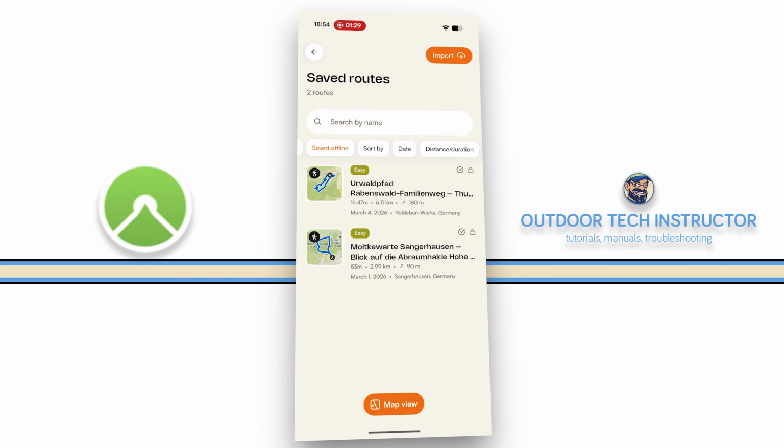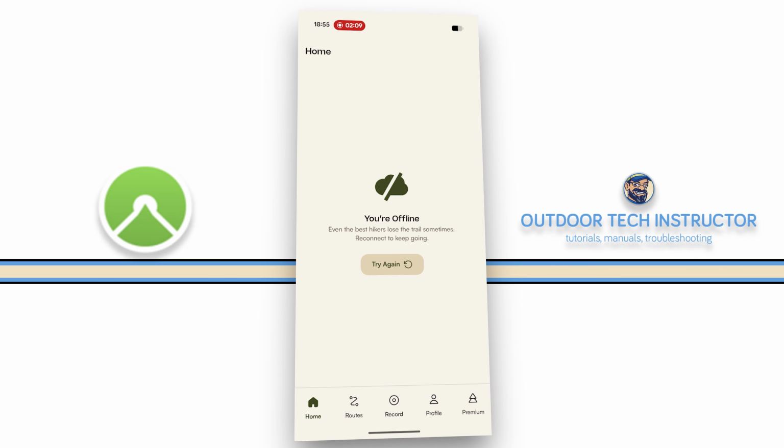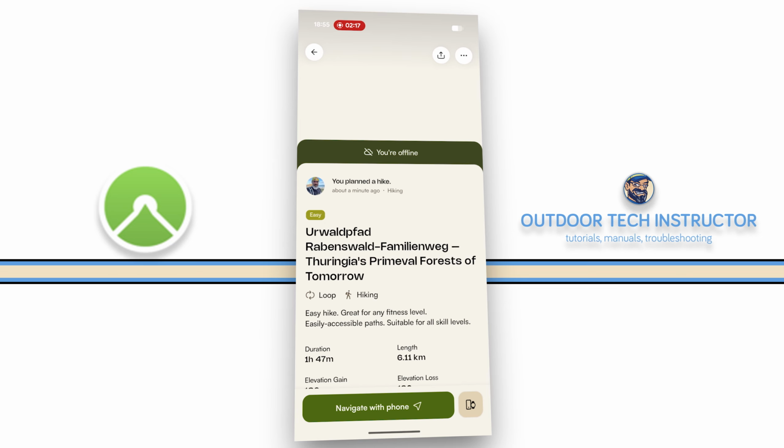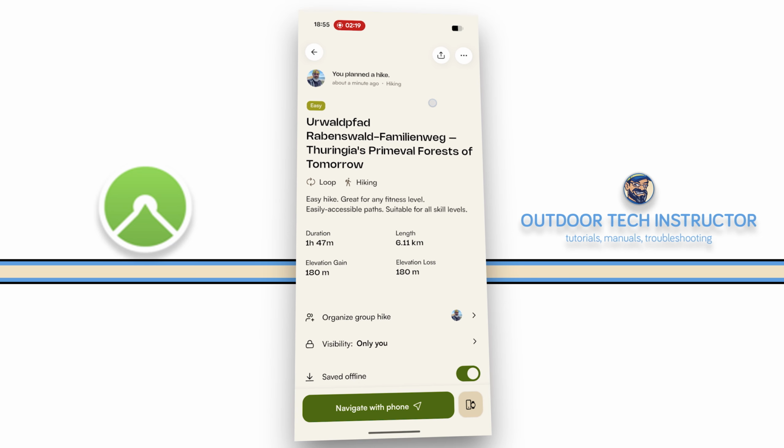Now let's take a closer look at the difference between an offline saved tour and an offline saved map that I mentioned earlier. An offline saved tour can be fully navigated without an internet connection. An offline saved map alone is not sufficient. This is where a common misunderstanding occurs.